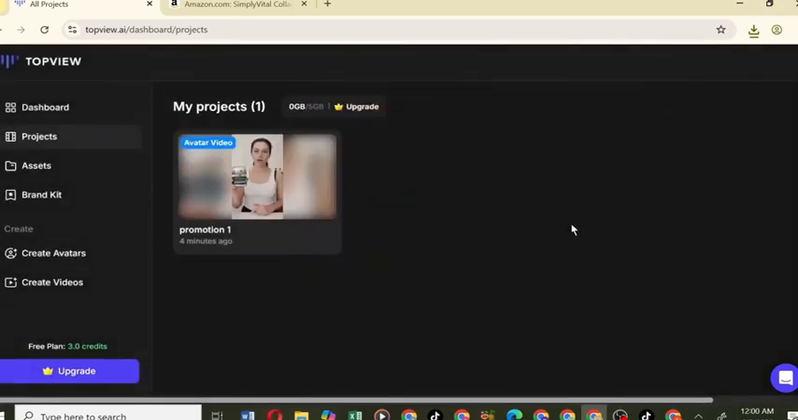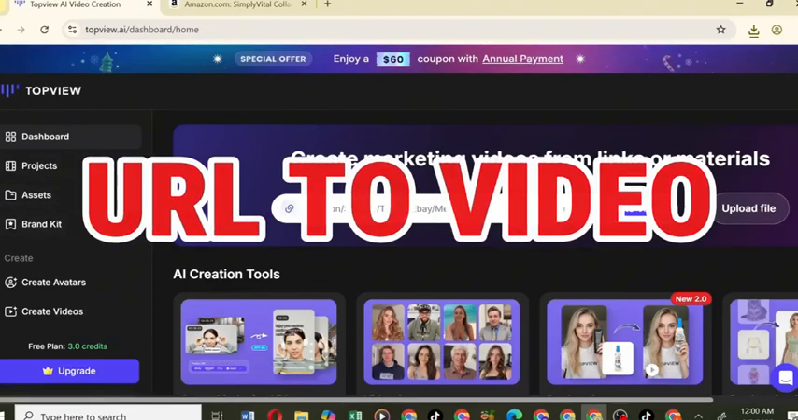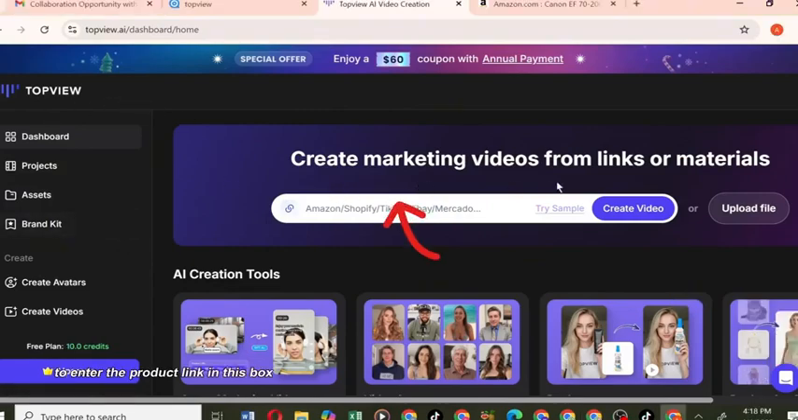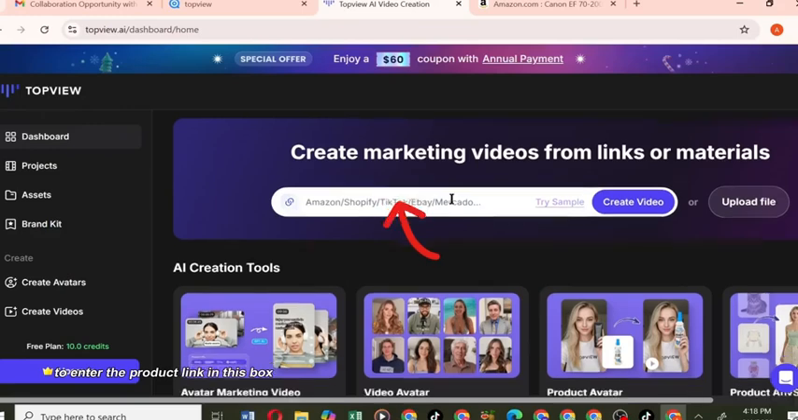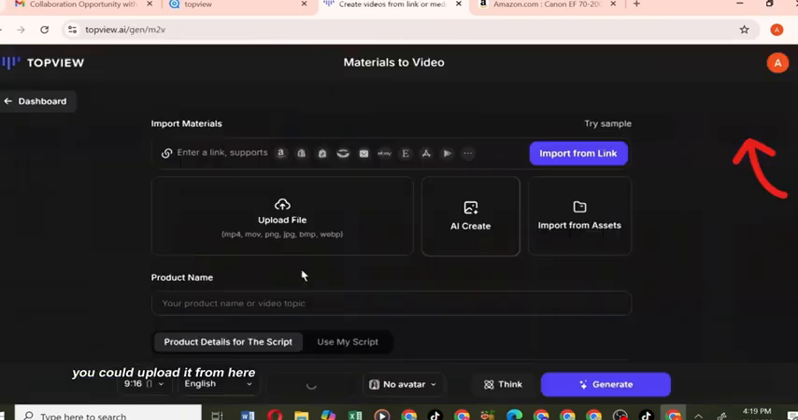You could create hundreds of different ones in different locations, showcasing and promoting your product seamlessly. To start a faceless UGC, to me, this is the best tool to go for. So let's make a video product preview only using a product link. We will drop the link in this box. To enter the product link in this box, but if you want to create a video with only materials, you could upload it from here.